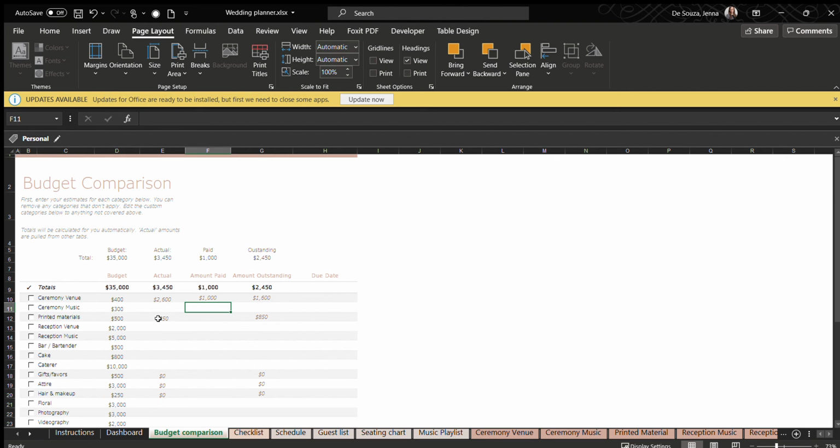So that's how this whole spreadsheet works. Let me know if you have any further questions. I understand each wedding is so unique and has its own spending categories and everything. Every wedding is so different. So let me know if you have any other questions, or any other personalization requests. I'm here to help you.